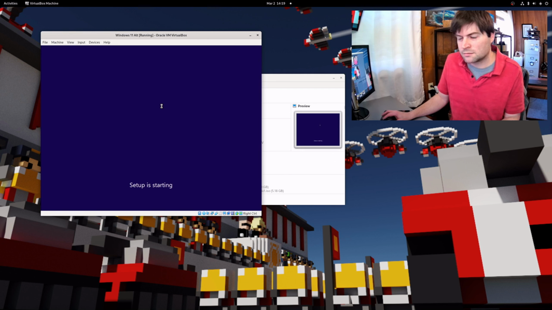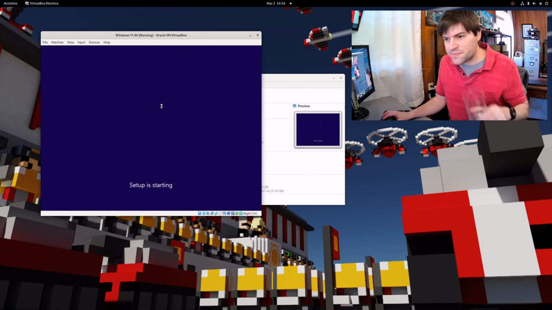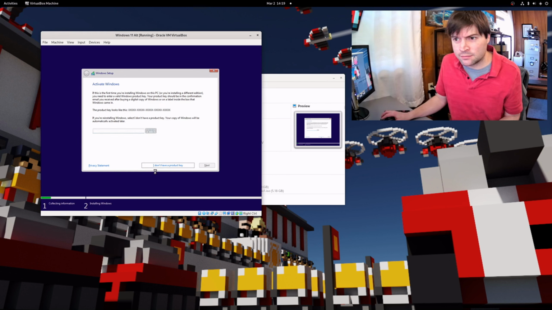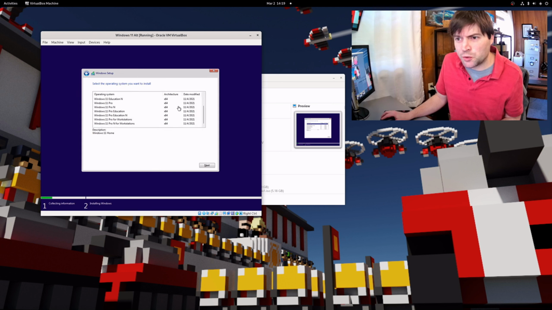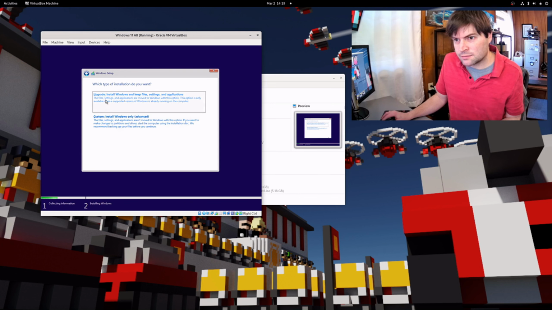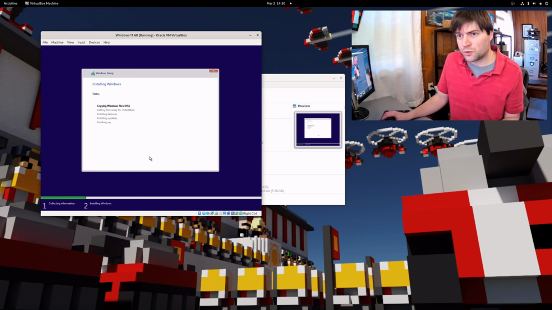Install now. When you get to the part where it's asking for your product key, just say I don't have a product key. And then it should ask you which edition you want. I like Windows 11 Pro, so let's say next. Accept their agreement, next. And we want to do custom, install Windows only. You have your drive unallocated space, just click on that and say next, and it'll set everything up for you.